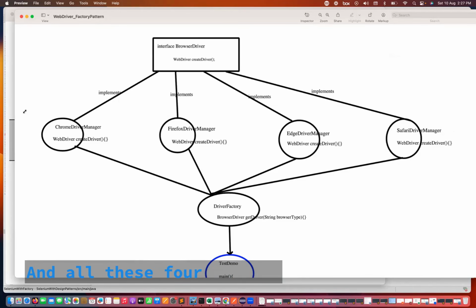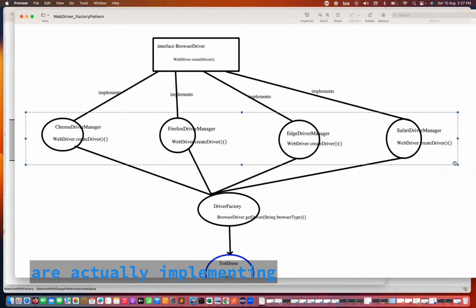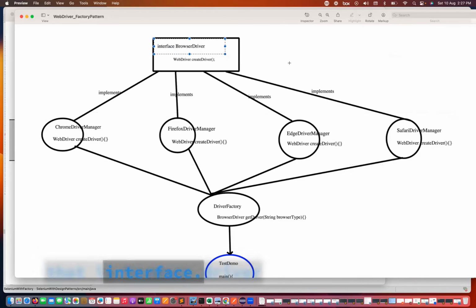And all these four classes implement one interface, that is the browser driver interface. In this interface, we have an abstract method, create driver. The create driver method will be implemented by each and every class according to how they want to implement it, with options or without options, it's their choice. Like if I want to run Chrome driver with headless or incognito, I can implement it over here. But if I don't want to do the same for Firefox, I can use it accordingly.